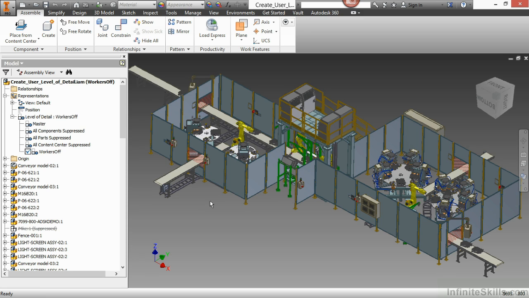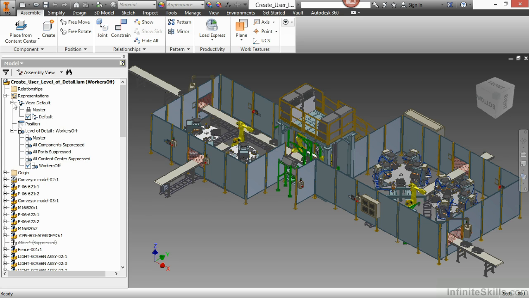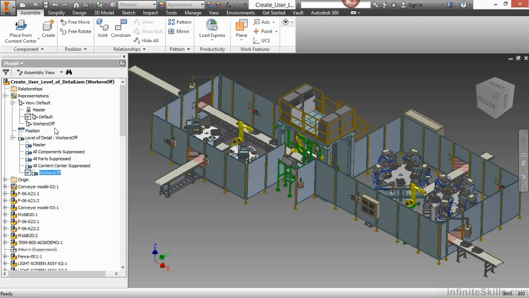Perhaps I just want to have the workers turned off in a view representation. Well, you can actually work back and forth between view representations and level of detail. For instance, if I expand my view rep, I can see I have master and default in my view representations. If I right-click on this, I can have the workers off be duplicated into a view representation. However, in the view representation, they are simply turned off for visibility. So even if I go back to the master level of detail, if I go to the workers off representation, the workers are turned off, but they are still loaded in memory.